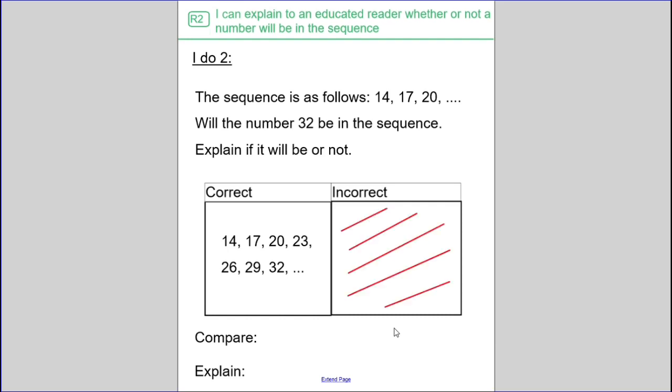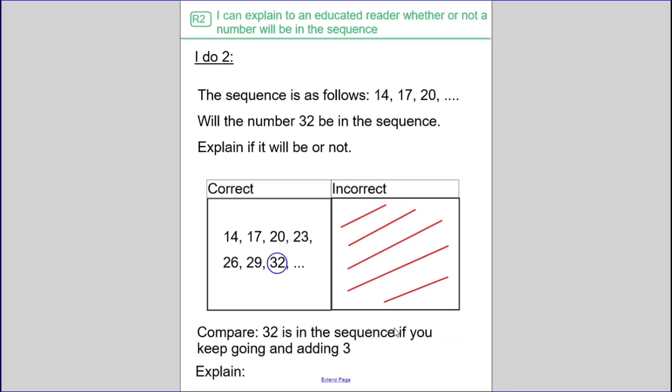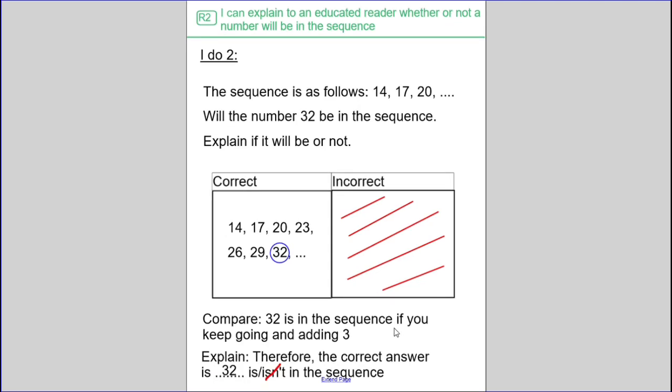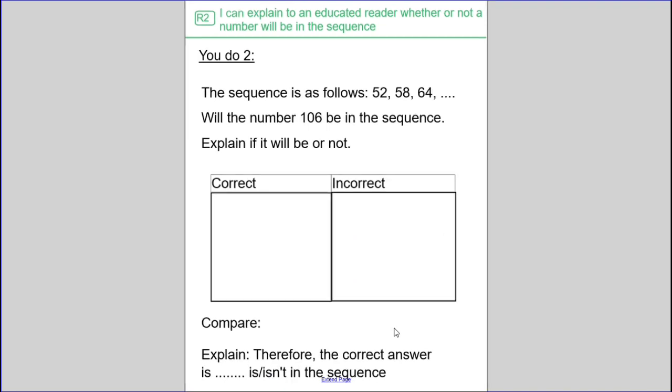Once we've done that, we can then now look at the comparing section. So as you can see, 32 does appear in the sequence. And the reason why is if you keep on adding 3, it will obviously appear in the sequence. Finally, to explain, we'll write down, therefore, 32 is in the sequence. And we're going to cross out isn't because it is in the sequence.